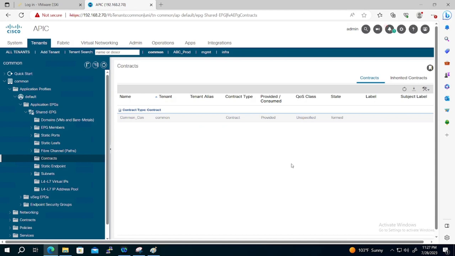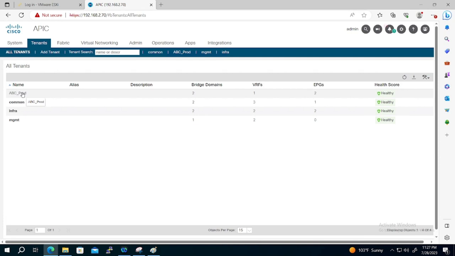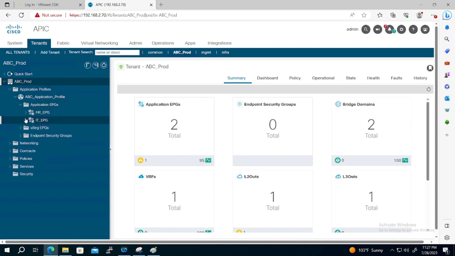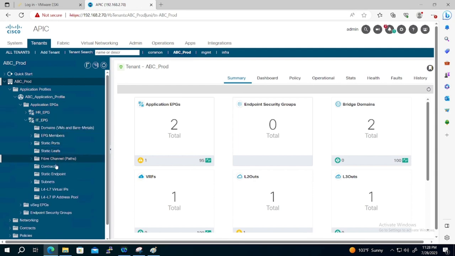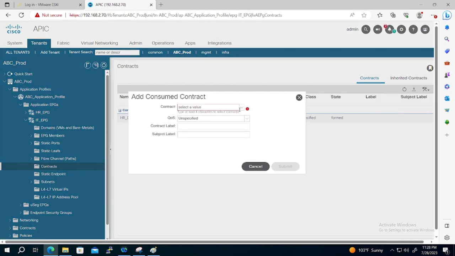Now, at this stage, we have the L3 out created. We have the DNS or the shared EBG created. We have created a contract and applied it as provide in the common tenant. Now, let's go to our user tenant, called EBT production, and then we'll go under the EBG of IT and contract, and we'll consume.